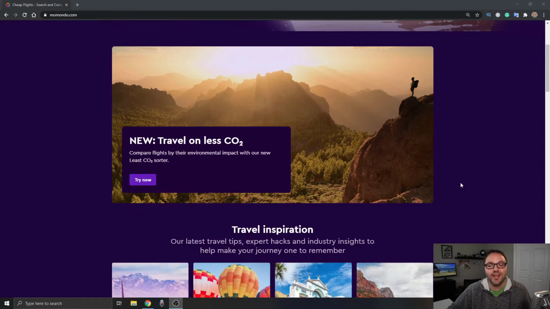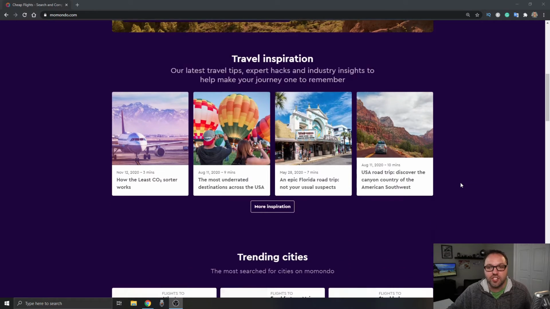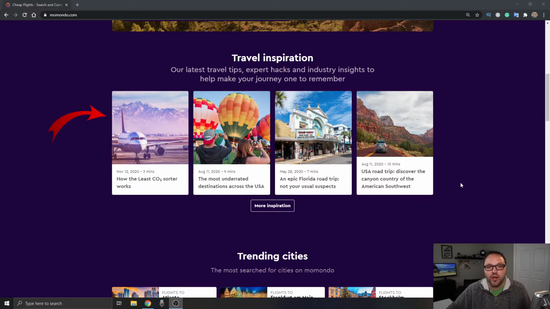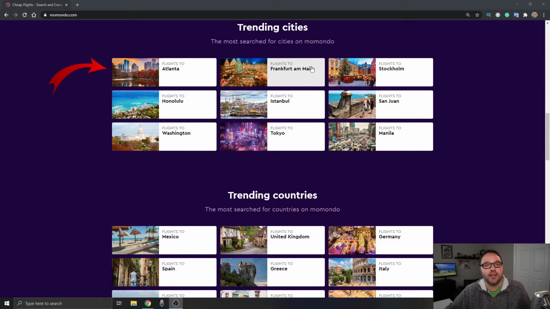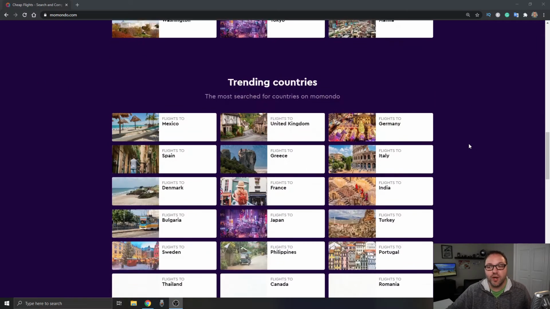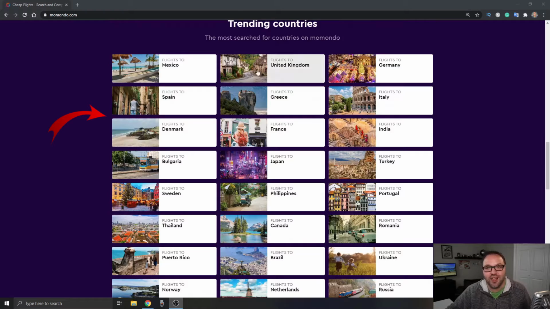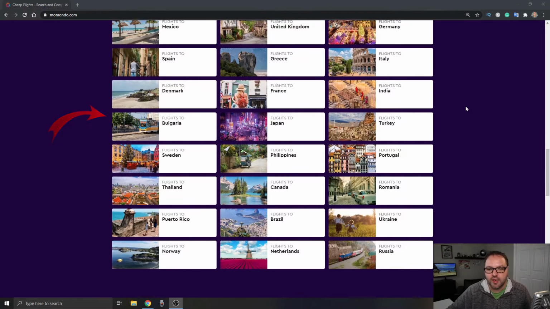If you keep scrolling down, there's some very useful information here. So if you're not sure where you want to go or travel to, there's some travel inspirations here. You can read or learn more about different destinations. Right now, it looks like they've got some information on Florida and other destinations here. If you keep scrolling down, you can learn about trending cities. So if you want to learn about Atlanta or Stockholm, all that stuff is up here for you to check out. Trending countries, again, all sorts of different countries. If you want to learn about those, you can click on those.